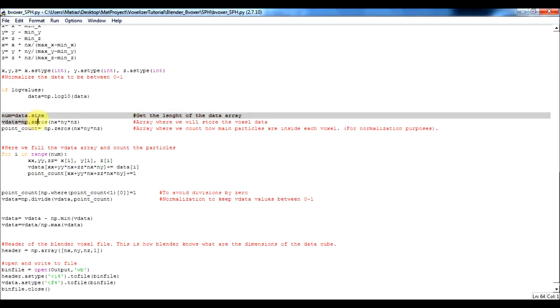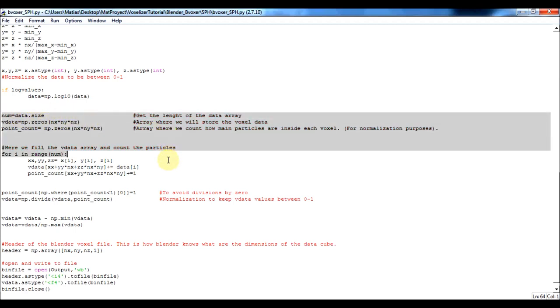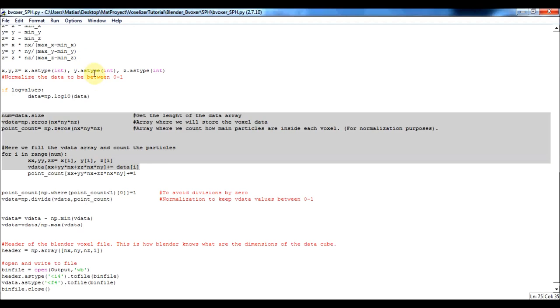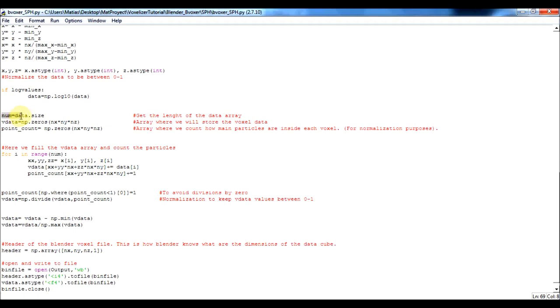And after that, we have to fill our data cube. Now we have all particles with dimensions within our data cube, but we still have not filled it. We count how many particles there are, so we ask the data for its size. We say, what is the size of our dataset? How many particles do we have? Then we create our data cube that will be called VData, for voxel data, and we say that our data cube will be an array of nx by ny by nz dimensions filled with zeros at the beginning.